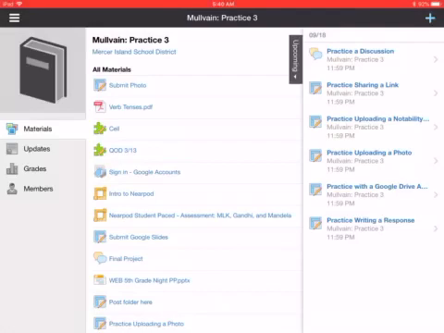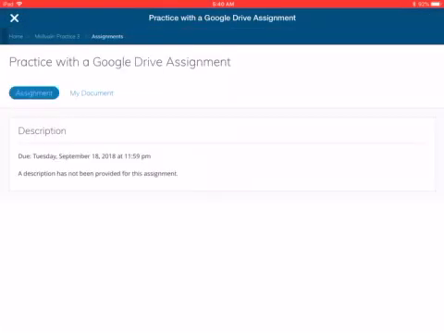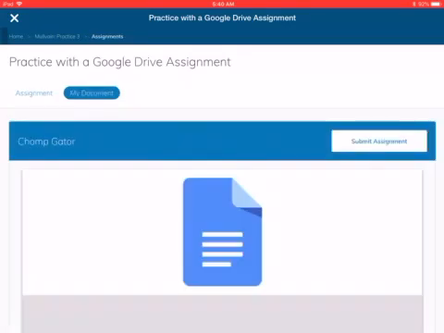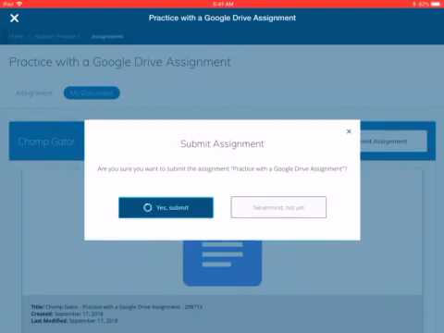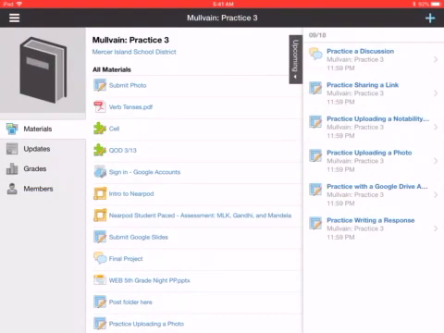So let me start out with Google Drive. If your teacher assigns a Google Drive assignment, this is going to look different than the others. You're going to have your assignment. I'm going to toggle over to My Document, and then you'll have a document icon in the middle, and you can click on that. It'll open in Google Docs, and you can type your assignment. Once you're ready, you'll hit Submit Assignments, and then say yes, submit. You're going to wait for it to fully submit, and done. So this is a Google Drive assignment that teachers have set up. I'm going to hit that X on the top left-hand side to get back.